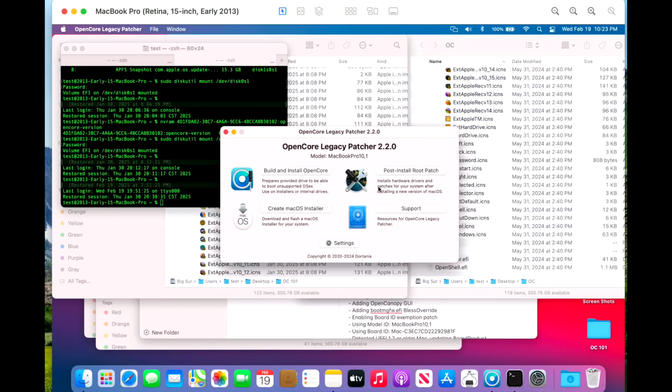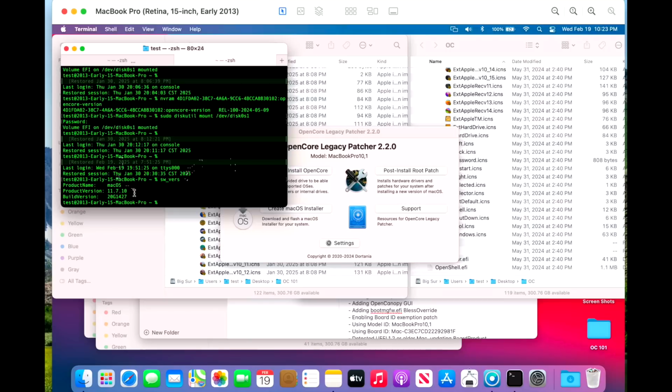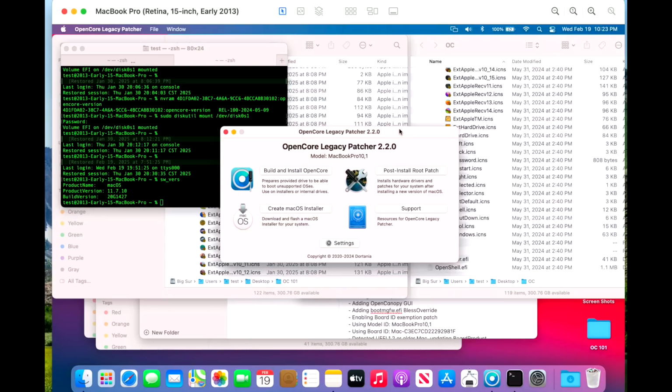So what happens is that for 2011 and lower, if you install the latest version available, which is 11.7.10, and that's the final version ever for macOS Big Sur, we're never going to get another update again, and then they apply the OpenCore EFI, it's still fine. The problem comes in when they install the post-install root patches. That's where the issue is. Once this is applied and the system restarts, it will never boot again.